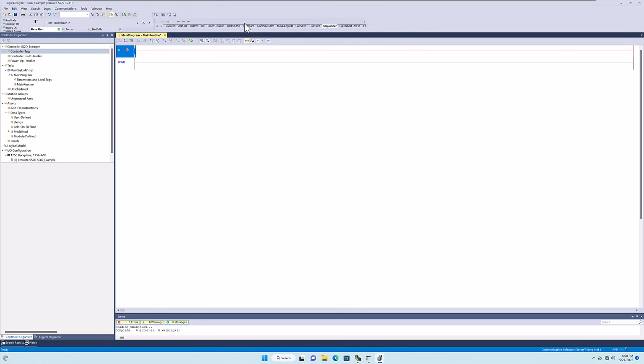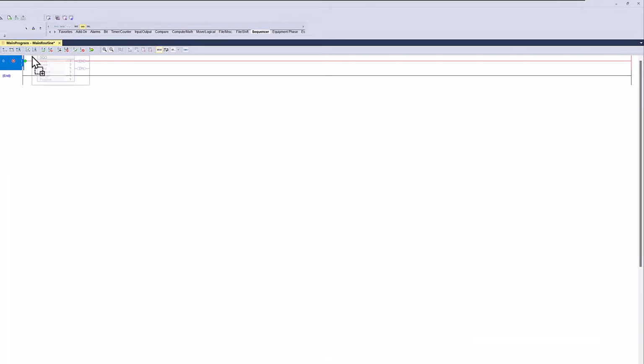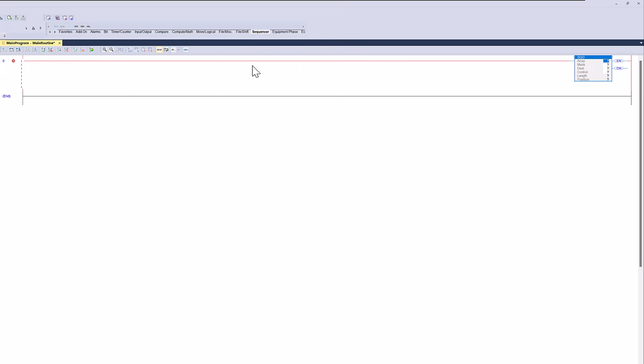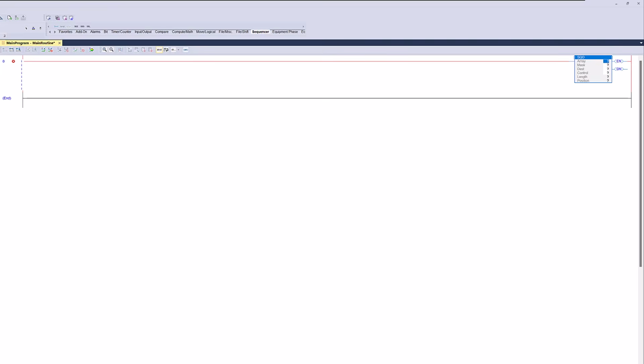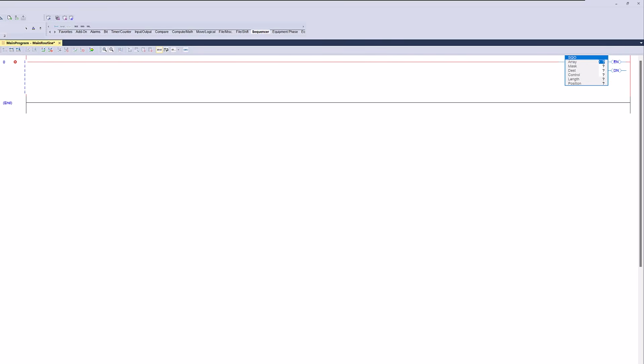So you want to come over here to sequencer. We're going to do sequencer output. And this way you can kind of understand a little bit. I'm going to change the view just a little bit so you can see it just a tad bit more.